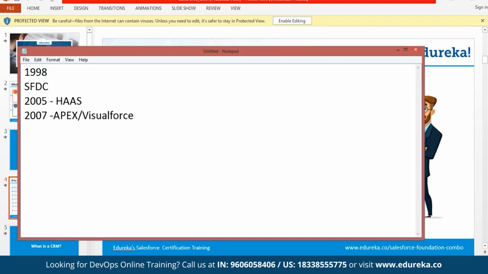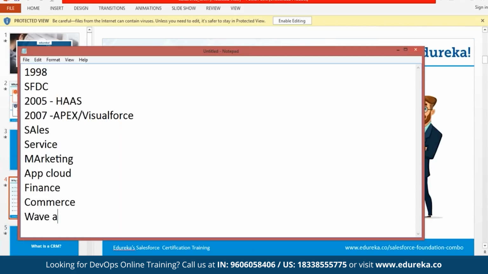Now it's about 17 years from the foundation in 1998. Or if you talk about the real business, it started in 2007 or 8. So it's almost 10 years, and this is the number one CRM. We provide sales, service, marketing, app cloud. Now we have launched a few more things like finance, commerce cloud. We also tried one more thing, we call it Wave Analytics, but these are paid. We don't have any free edition of it.